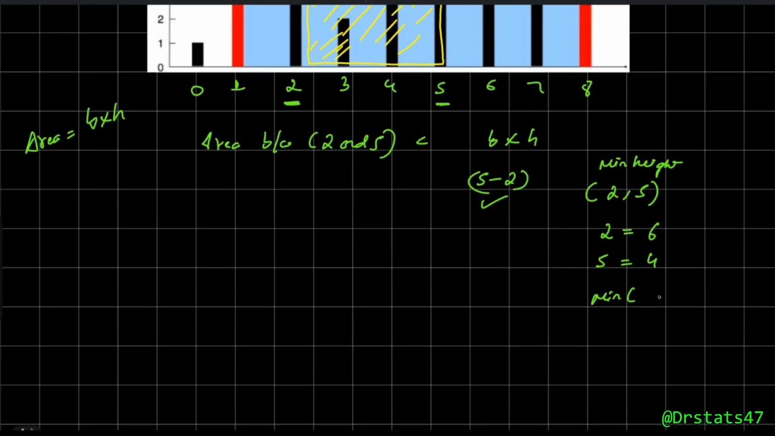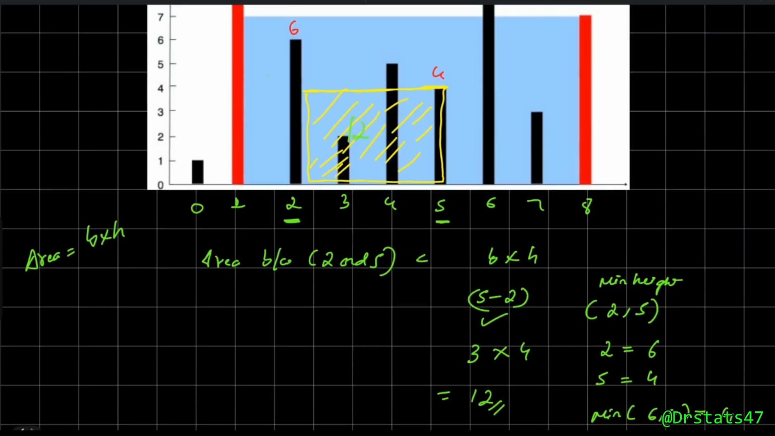So what is the minimum of 6 and 4? It's 4, right? So the breadth here is 3, since 5 minus 2 is 3, and our minimum height is 4. So we got the area as 12. Look at this, the area is 12 centimeter square.